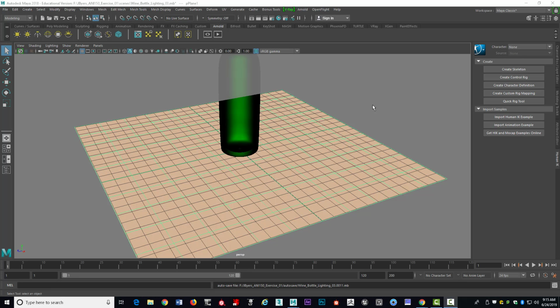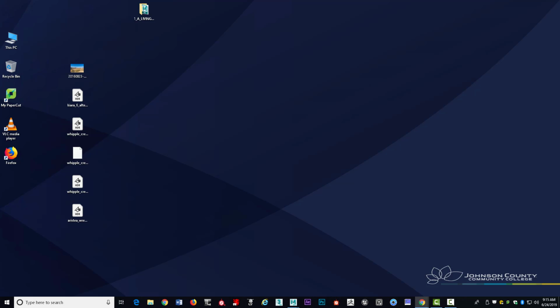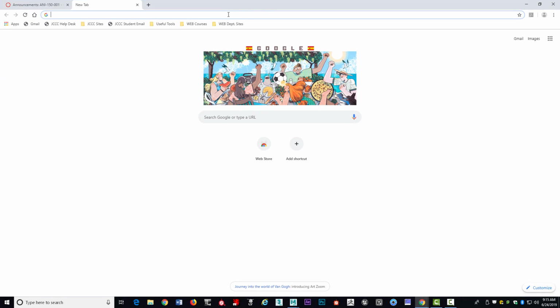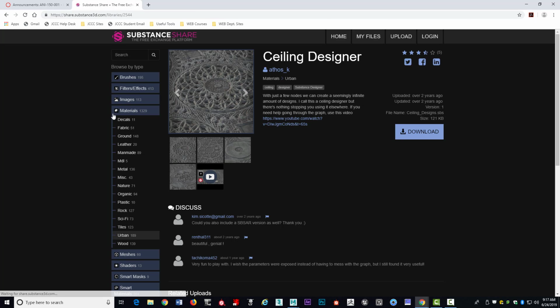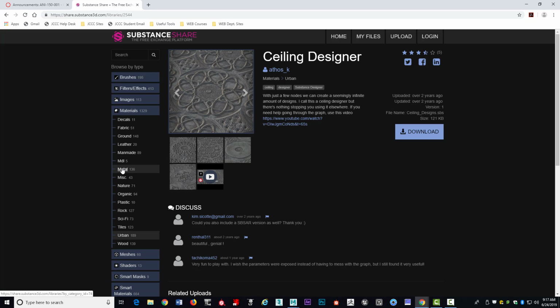So let's go ahead and find our Substance texture. We're going to go into Google, but Substance Share, these are free for us to use, so we'll go ahead and use those. What I want you guys to look at are metals, okay? Those are the most interesting. So we might get a metal and then we want to get a brick, okay? So let's take a look at both of those.